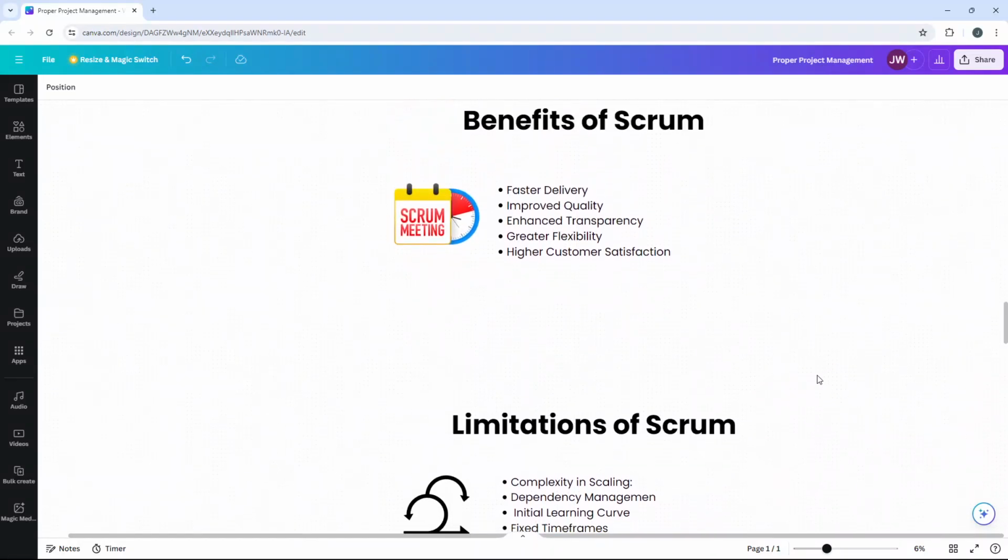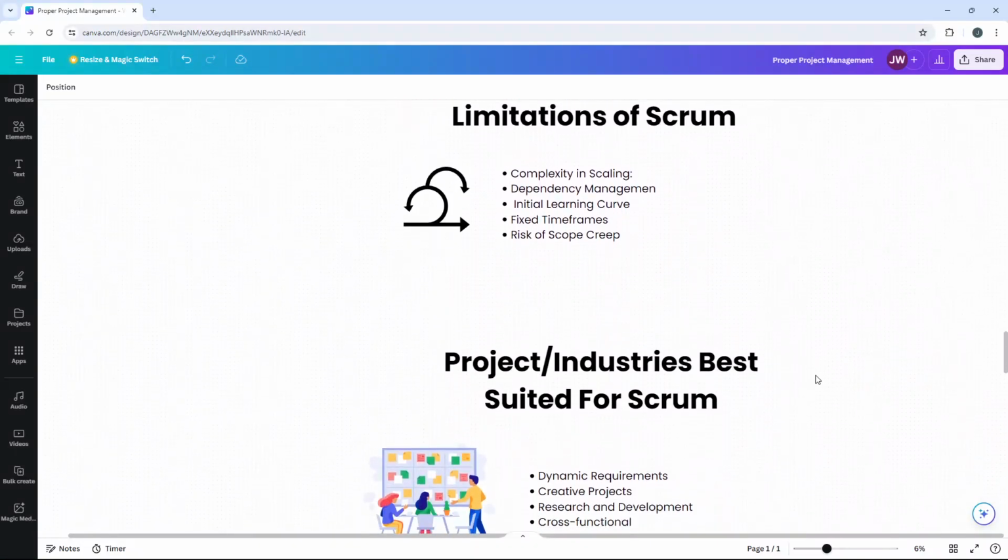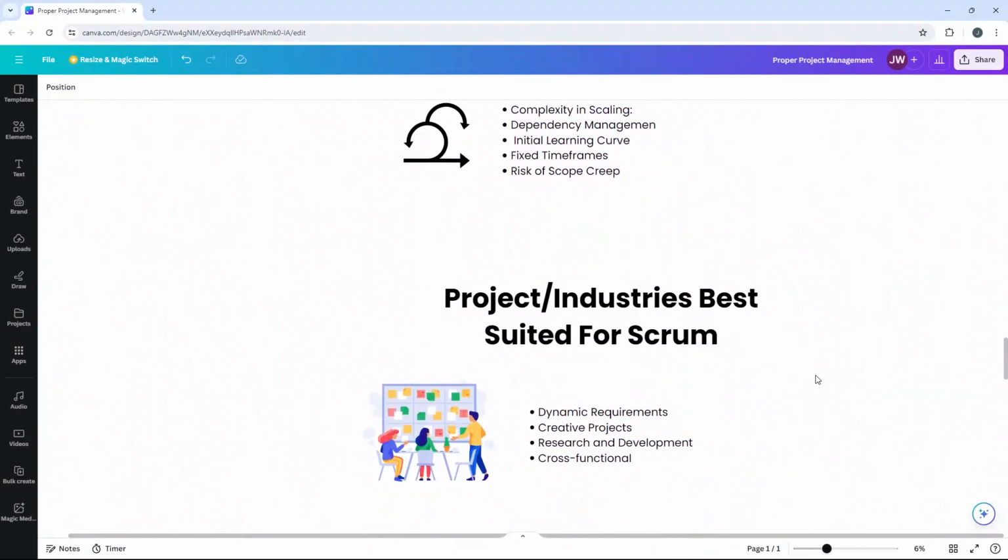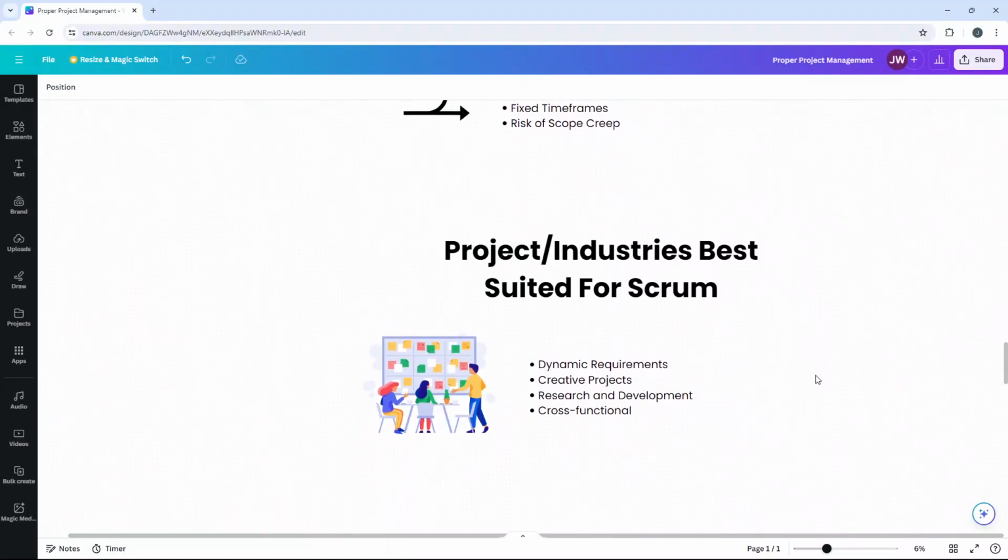So with these benefits and limitations in mind, what projects and industries are best suited to Scrum? Those with dynamic requirements. Scrum is ideal for software development where requirements evolve rapidly, such as app development or website redesigns. Creative projects typically thrive with Scrum.